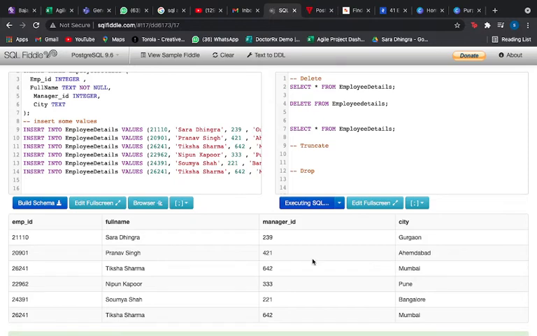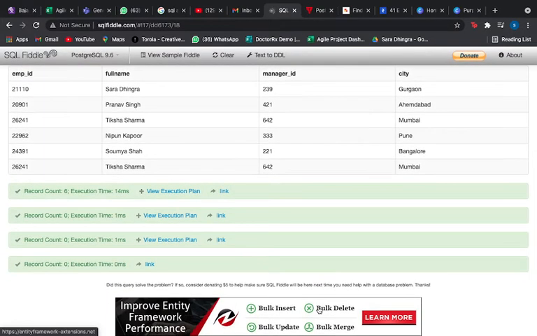I'll run this for you. First it will show our entire table, then we run the delete command, and then we'll see how our table looks. Okay, so it is not showing me anything. Why? Because here I haven't added any condition for deletion, so it has deleted all the rows for me.